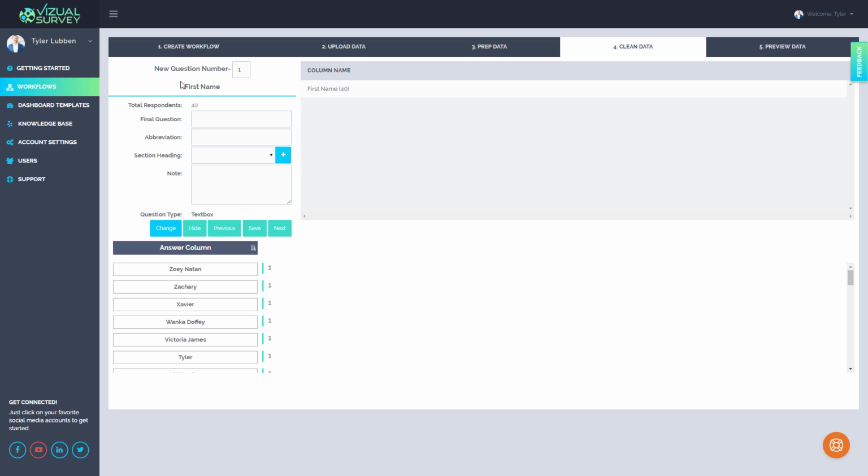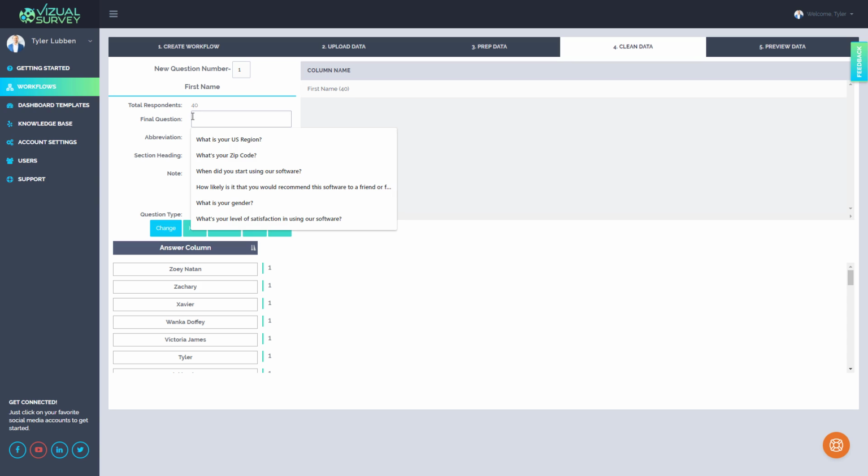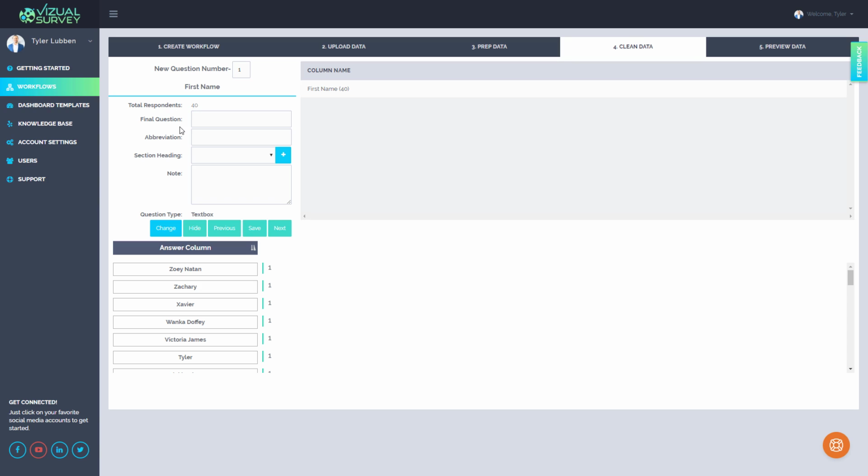Everything is structured by the new question number. So we can change it here, type in the new one, hit enter, and it jumps to that one if we want to jump around. We have the list of all of our column names if we had a grouped question or multiple columns for one question number. We have what our respondents are. This is the final text, the final question, which is going to show up in the dashboard. So you want this to be nice and clean because that's what the end user is going to see.